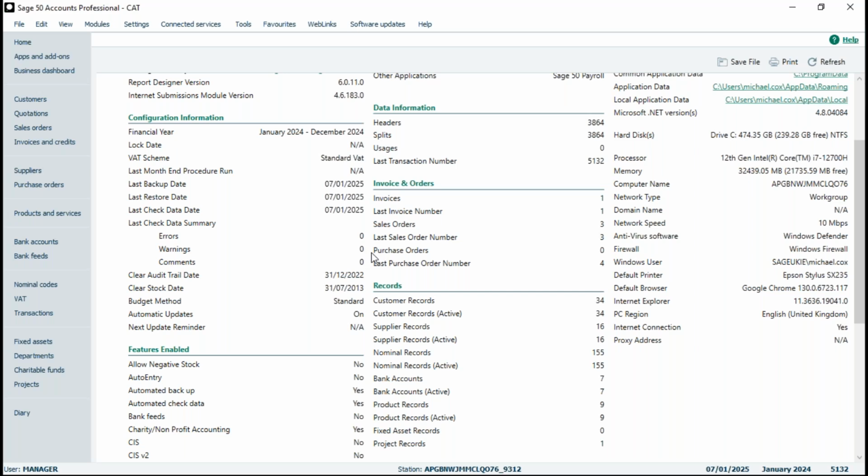You'll be prompted to take that back up. I would recommend you check your data at the same time. It'll prompt you for that one. And then once it's done, it'll run through that wizard, clearing those transactions.